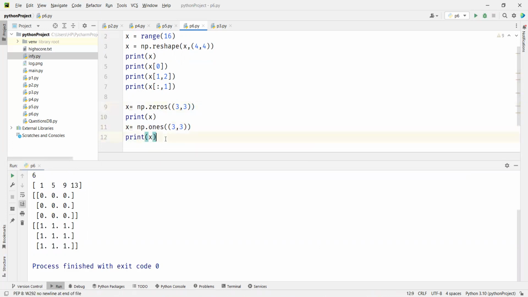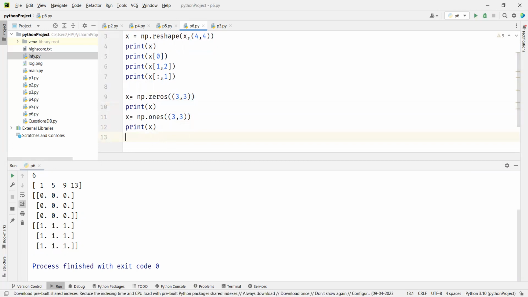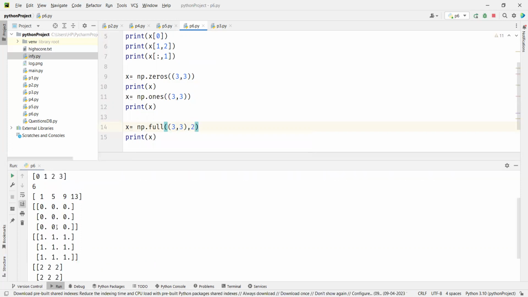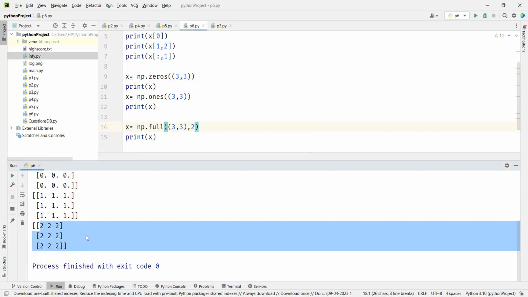If I want all twos, then you don't have a twos function; you only have ones and zeros. But you have something called full. You say np.full, then the size 3 comma 3, and then which number you want, which is 2. So it will give you all twos. Likewise, this is how you can do that.